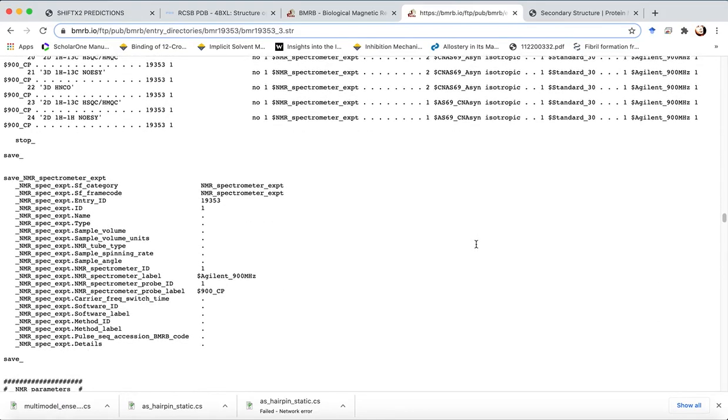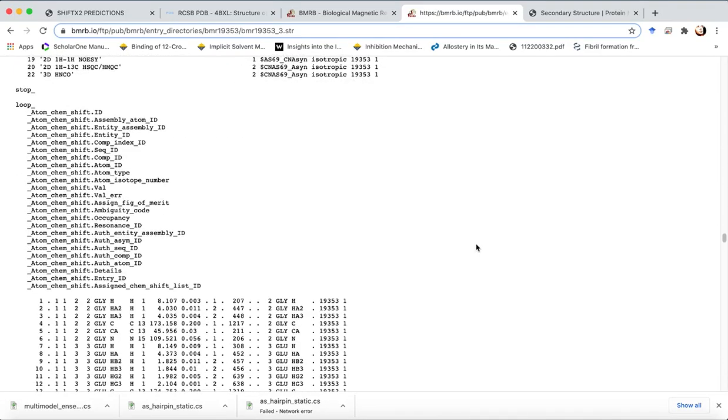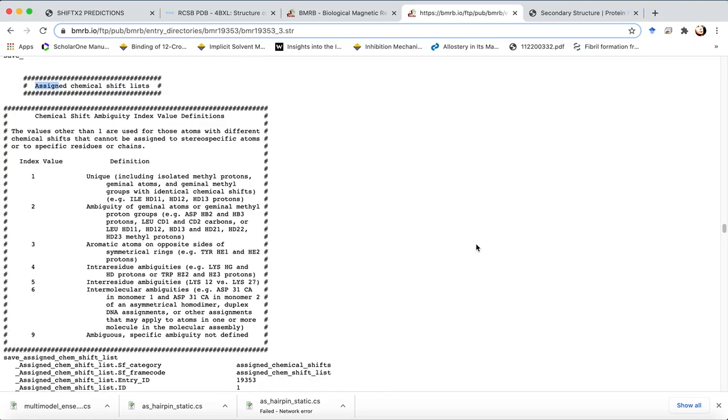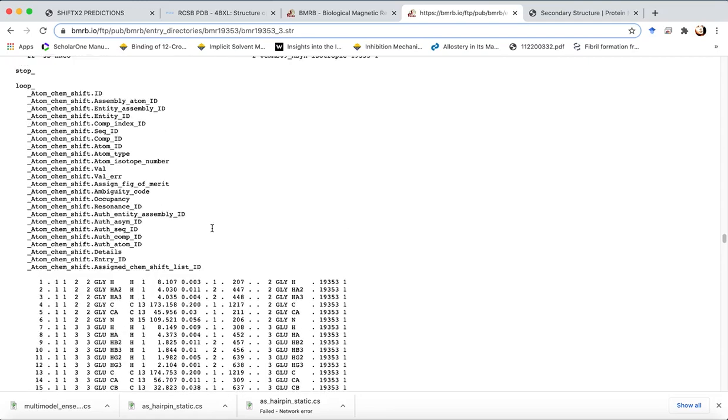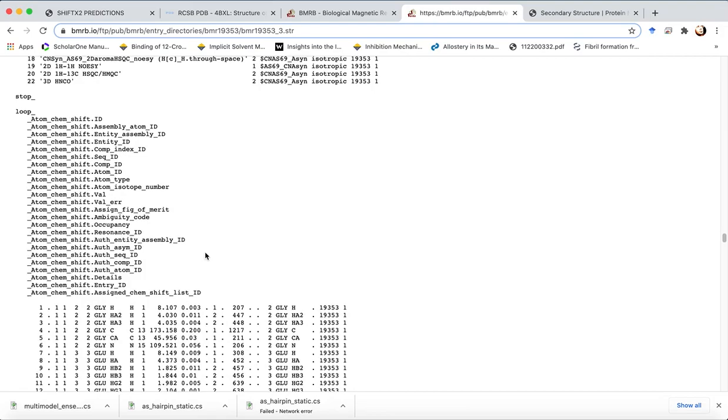So if you scroll down further, and we scroll down to the very end of the file here, you have the assigned chemical shift list. And then if you go further down, you will find the assignment of the chemical shifts with the respective corresponding assembly ID and the entity ID and everything.